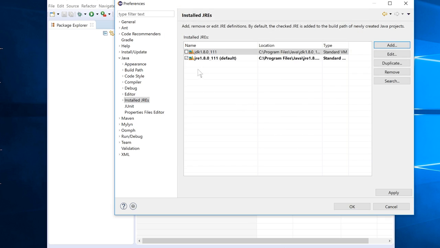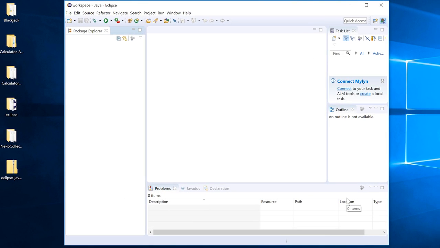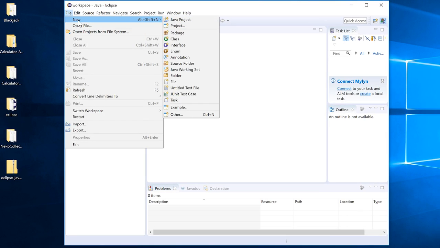That's our Java Development Kit. Then what I'm going to do is come up here to the JDK, select that to make that the default. I'm going to click on the JRE and remove that because we don't need both of them. Okay, we're going to click on OK, and that's our Java Development Kit configured now. And then let's just try creating a test project to make sure that all is well.